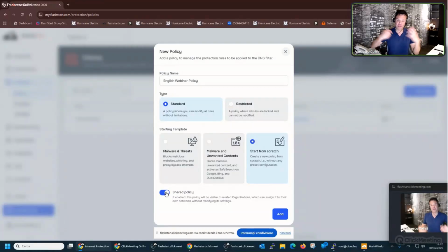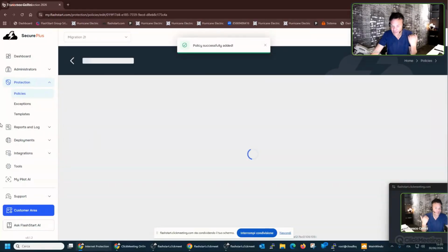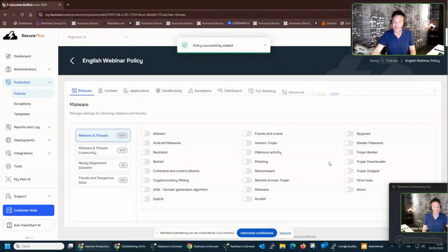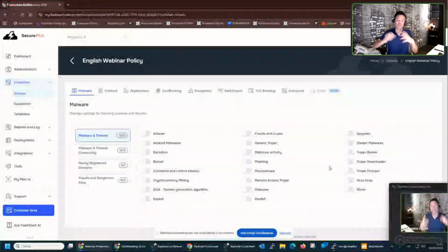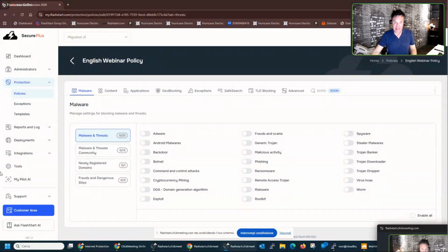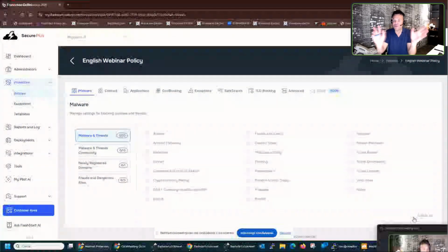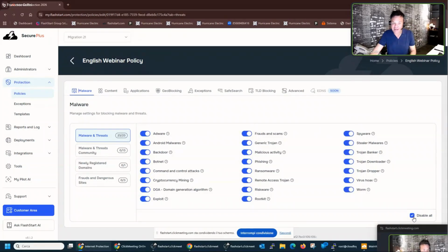So if I am working as an MSP and I want to reuse the same policy for my subtenants, I can just toggle the shared policy button. I will click on it, and then I will jump inside, and I will customize, I will improve my policy protection from scratch. The first page shows the malware and threats. This is our official threat intelligence. I can enable all in one click.